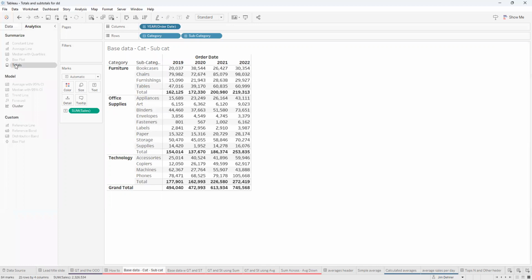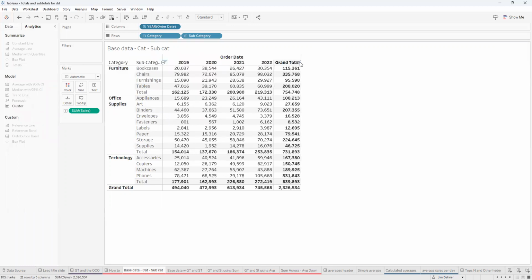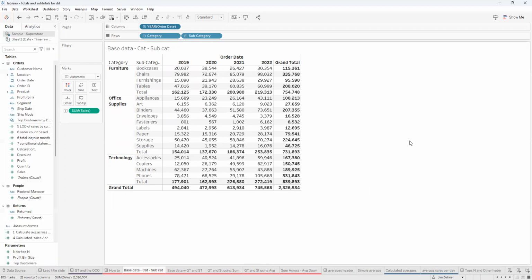And we can now go back and add the total to the columns and get a column over here. That's the total across all 4 years, or the $2.3 million that we were looking at before we added year to the viz. And that's pretty easy to do. And it's very useful. It's something that we all should be familiar with and how to use them.